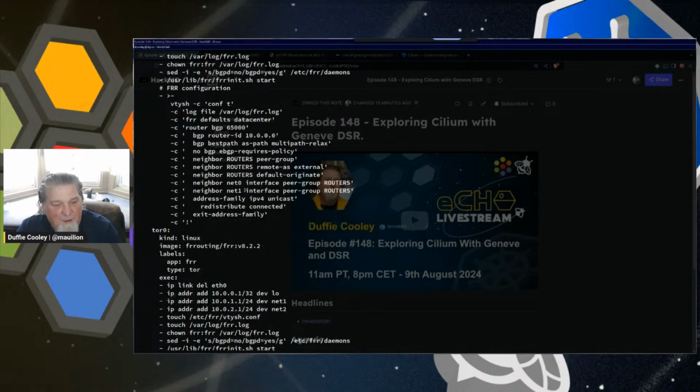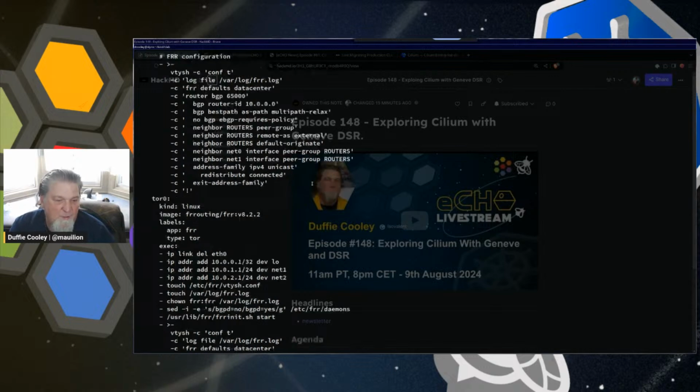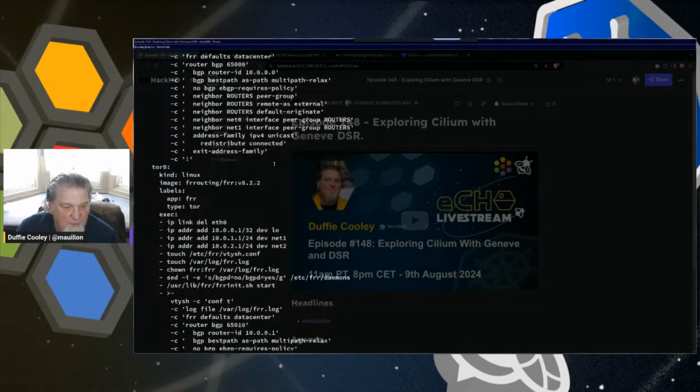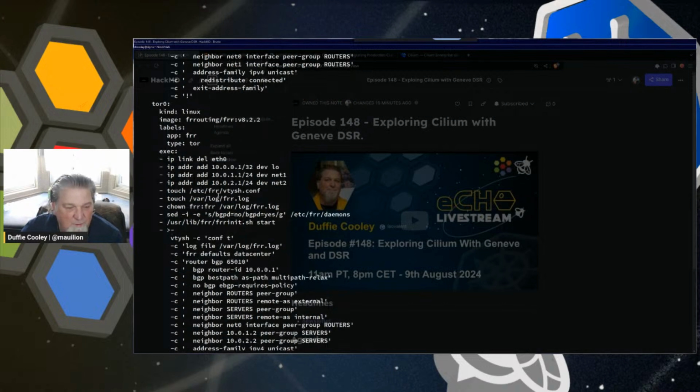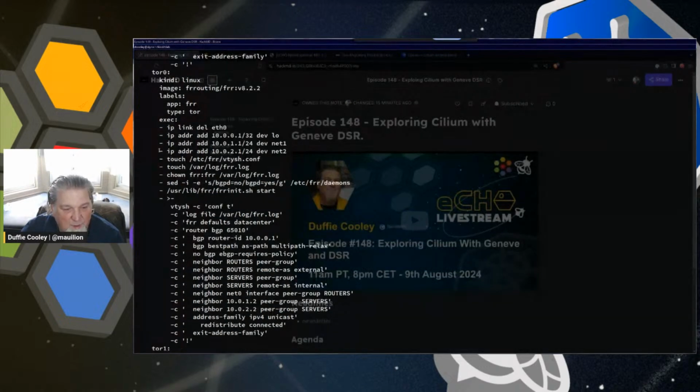I'm going to allow net 0 to interface with other routers, and the same thing with net 1. And then down below, I've got my TORs. So they're going to basically auto register, and they're going to redistribute anything connected to itself and also to the TORs that they learned from. And then I have my TORs down below. I'm adding some IP addresses to interfaces.